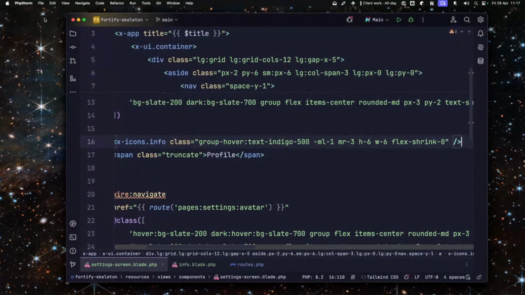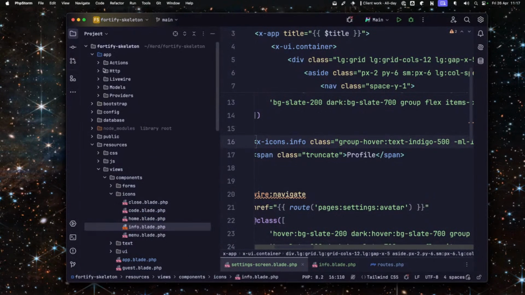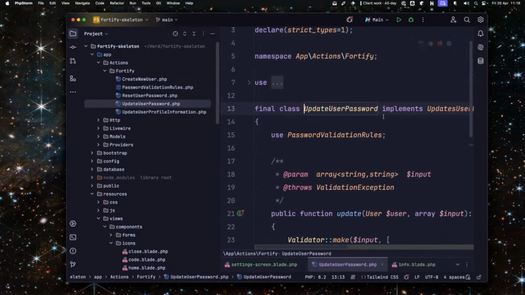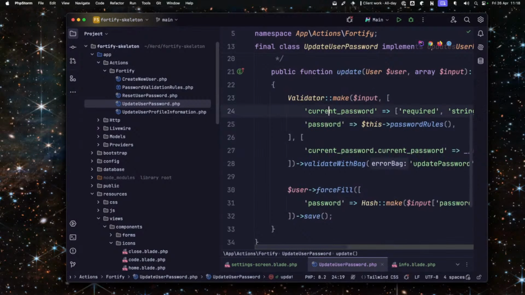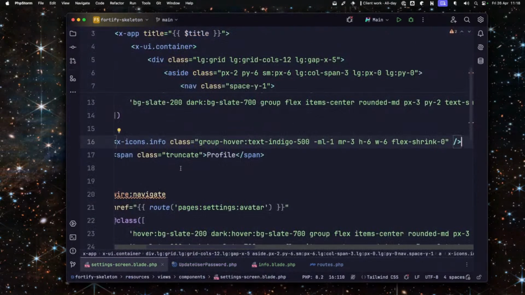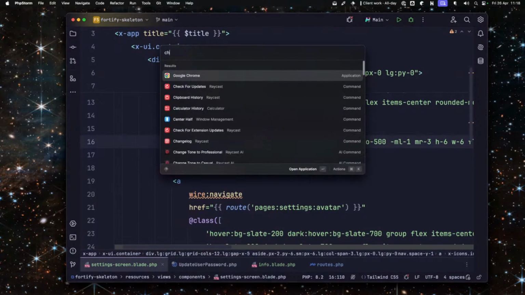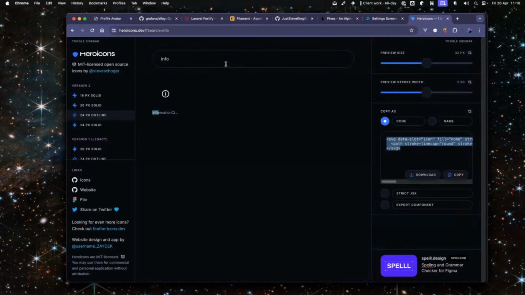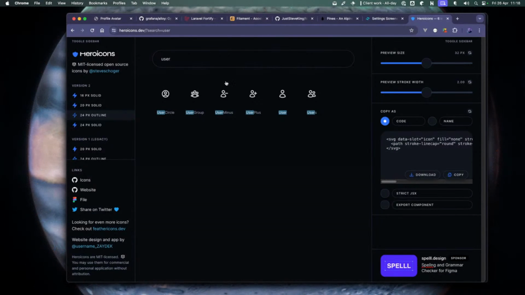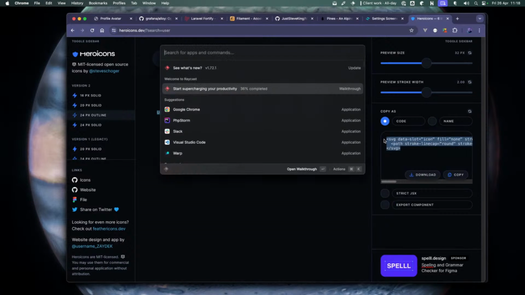Come over, and we've got one more thing that we can add from these actions here, and that would be update user password. Current password, password, current password, all good. I'm at Chrome. I was going to make sure that I got a user icon or something like that. Something like this one. I'm going to swap that for the user.